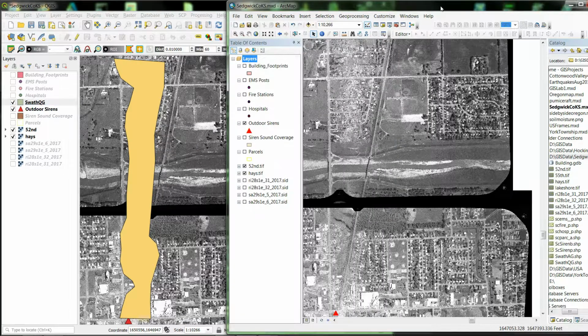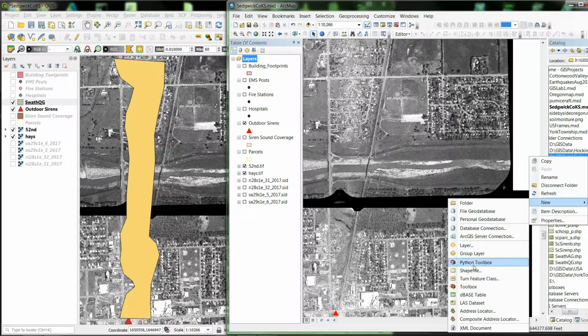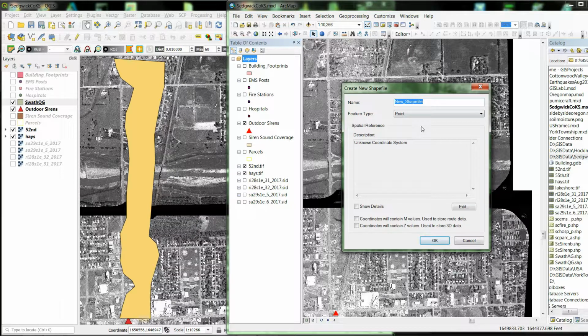All right, now let's go over here to ArcMap. So in ArcMap, the process of creating a new feature class is a little different. We're going to come over here to Arc Catalog, and here's my directory for my Sedgwick County data. I'm going to right click that, hit New, come down to Shapefile, and it will automatically save whatever I name into that directory. I didn't have to go through the same process of getting to that directory as I did in QGIS.